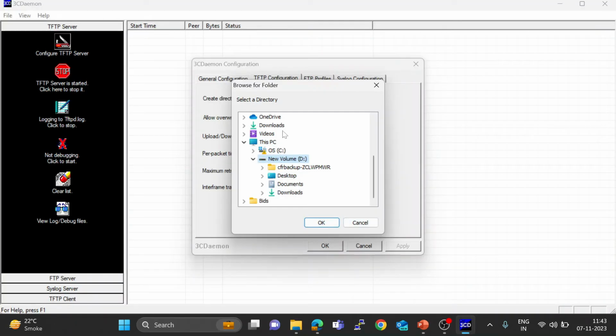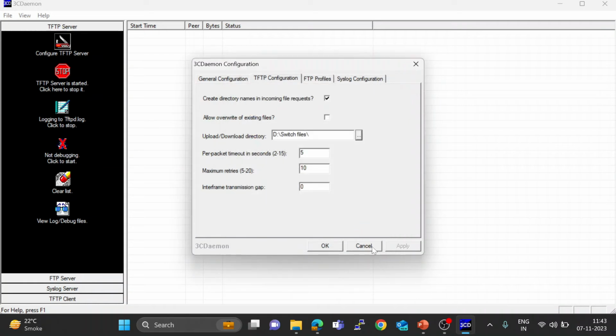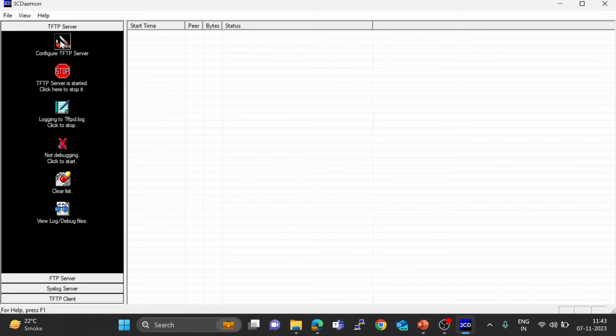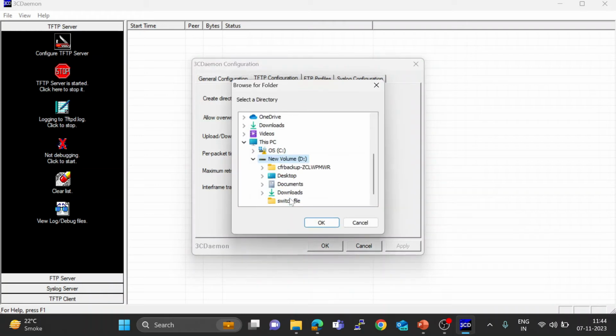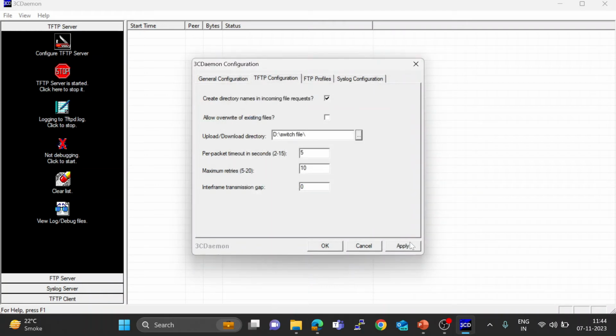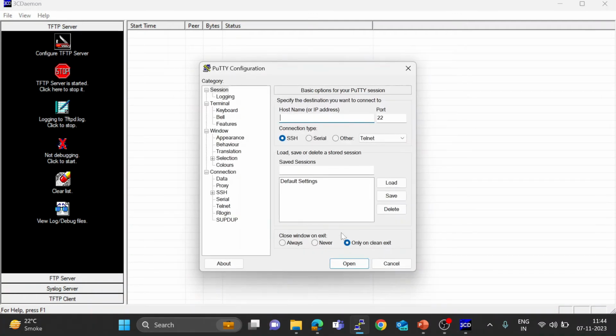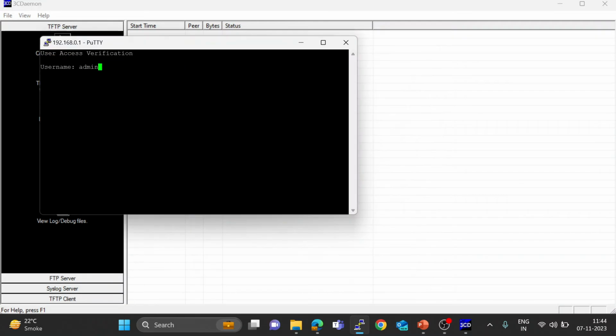So in this 3CD, I am giving the directory for this file to be saved. Okay. Apply. Okay. Give the IP address 192.168.0.1. Log into your switch. Enable to open the switch.